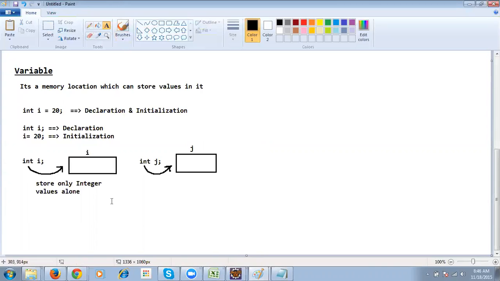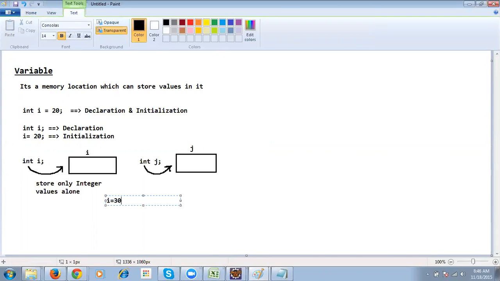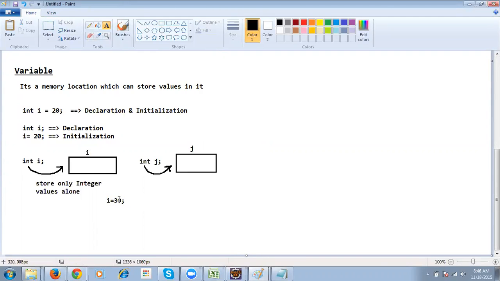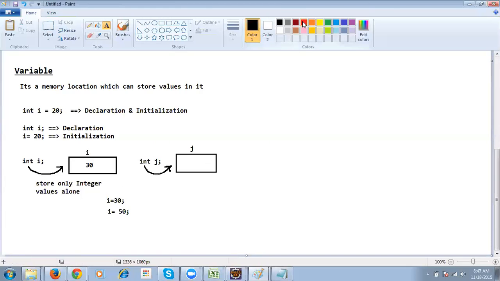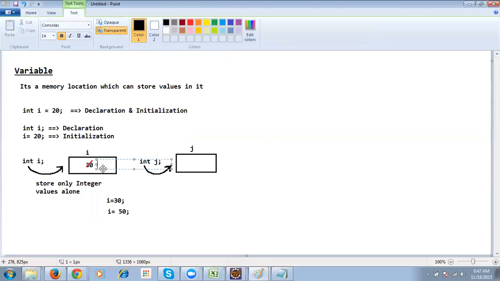Now when I give I is equal to 30, Java will go and identify whether we have a memory location called I. Here there are two memory locations, I and J. So I means this memory location, and it will store 30 in it. Once again, when I give I equal to 50, the old value 30 will be replaced with 50 now.